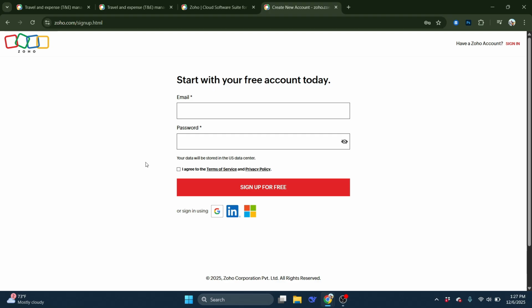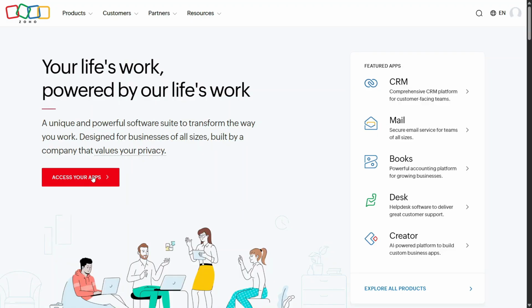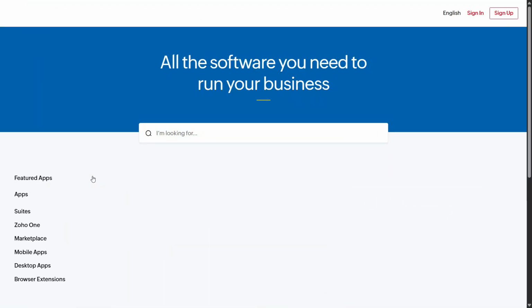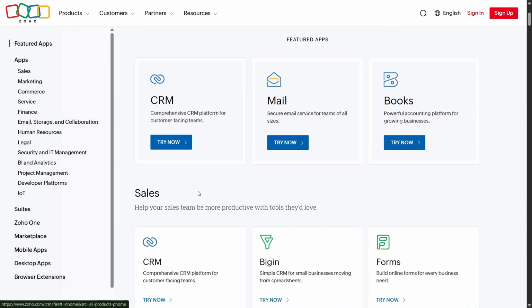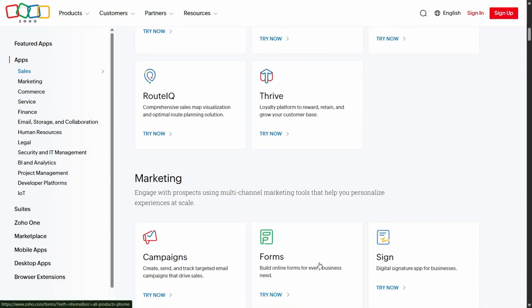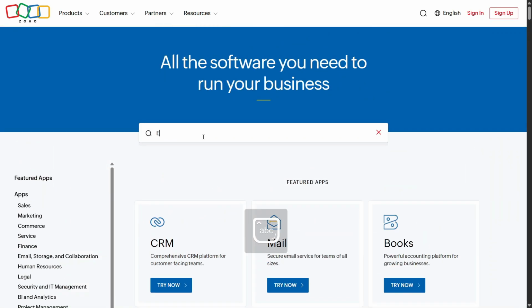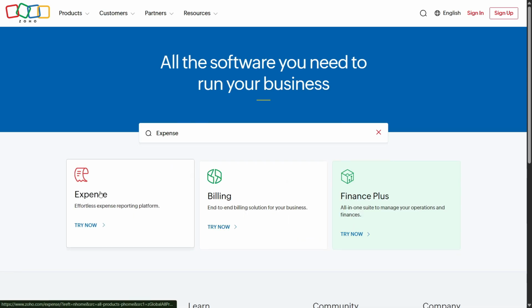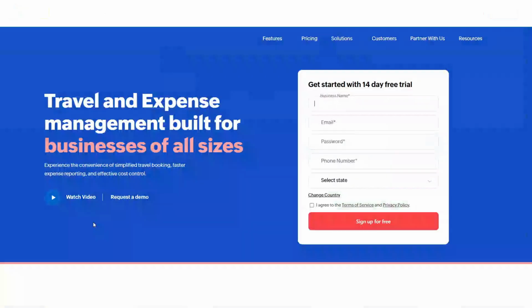Once your account is created, you'll see a button that says Access Your Apps. Click on it. If you're having trouble locating Zoho Expense, scroll up to the search bar, type Expense, and it will appear right away. Click the Try Now button because this is our first time accessing Zoho Expense.